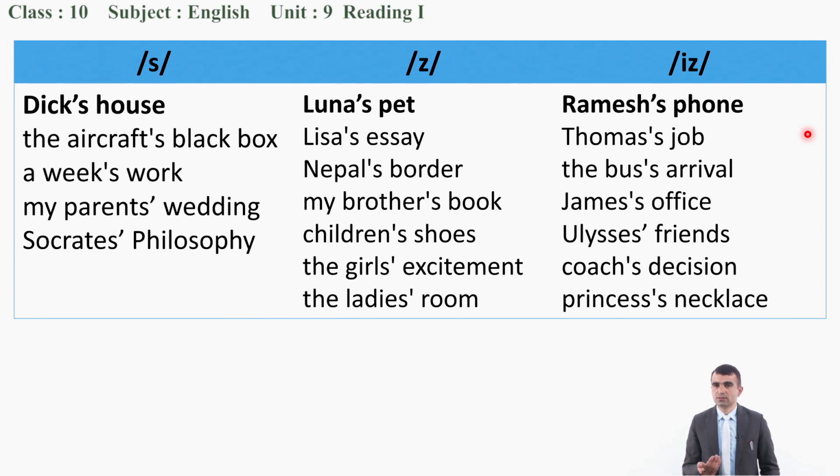James's office. Great. Ulysses' friends. Coach's decision. Prince's necklace.